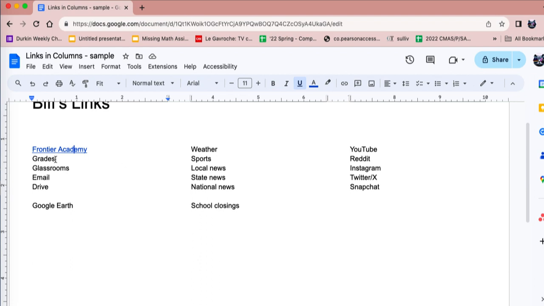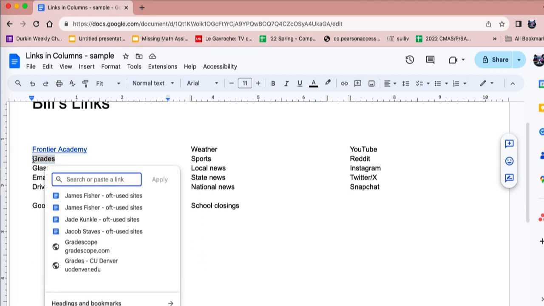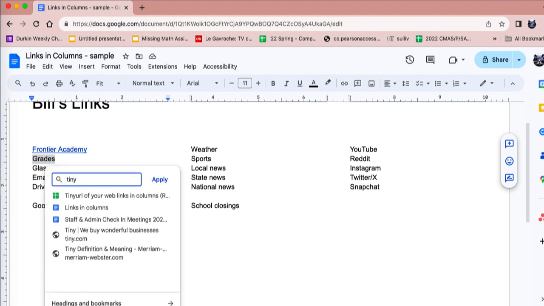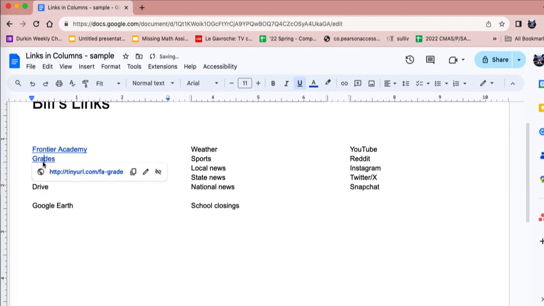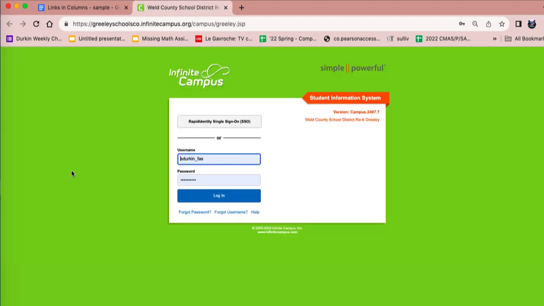All right. So we're going to be doing this to all of these. For grades, I made a tiny URL shortcut. You certainly could go to Infinite Campus and copy the long URL, but I've already done that and I made it short. It's tinyurl.com/ that's the question mark key, FA for Frontier Academy, a dash, and then the word grade, all lowercase, no spaces, hit apply. And now if I click on this, it takes me to my grades, or at least the login to them.